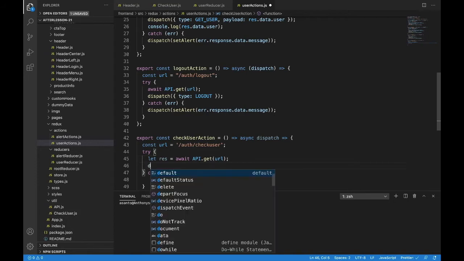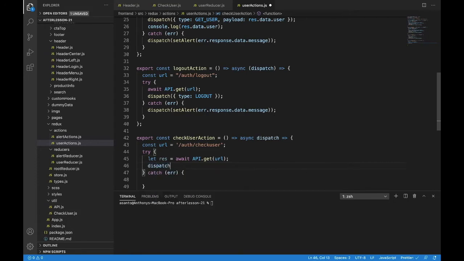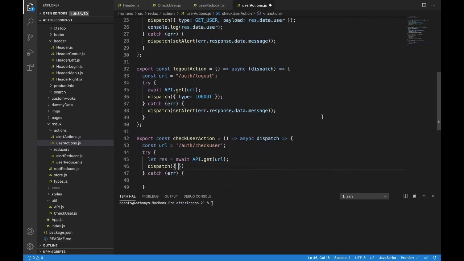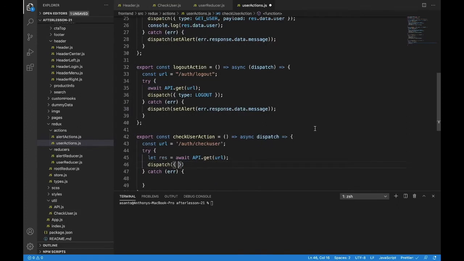When we have that information, we can dispatch the same type that we've been dispatching for login and sign up, the get user, because we'll get the user back from our back end. So we'll have the type be get user, and then we will have a payload, not password, but payload of res.data.user.